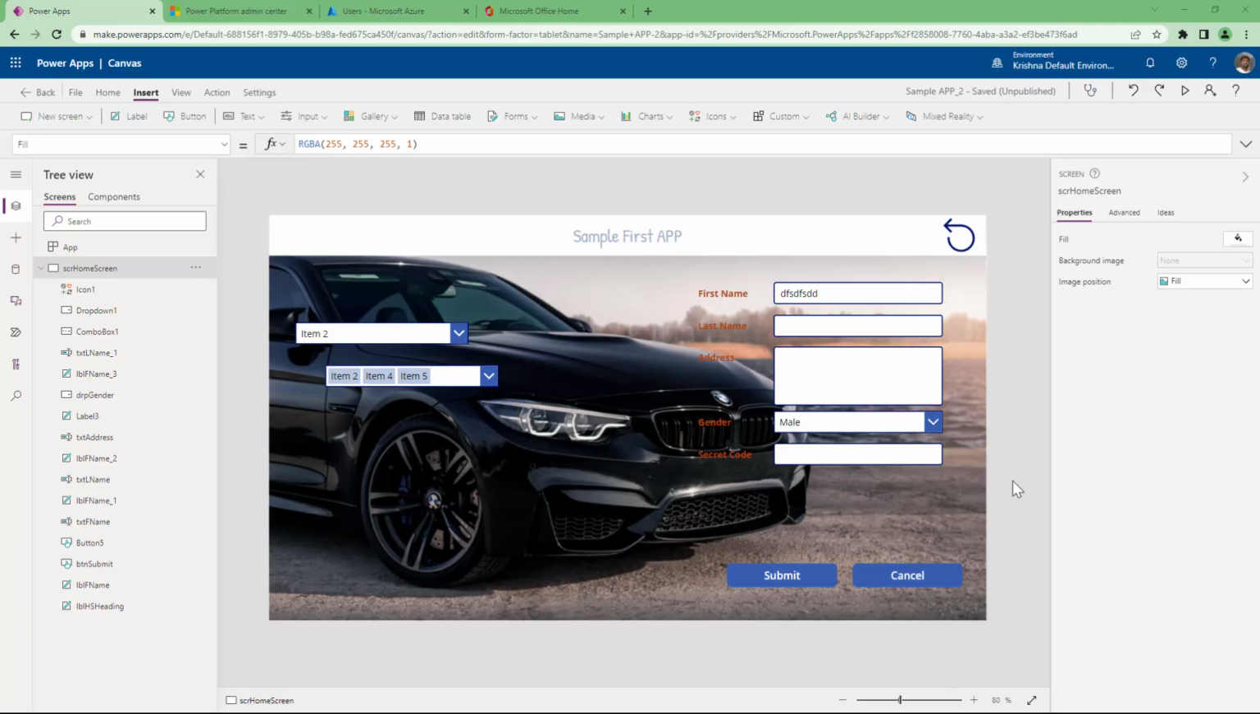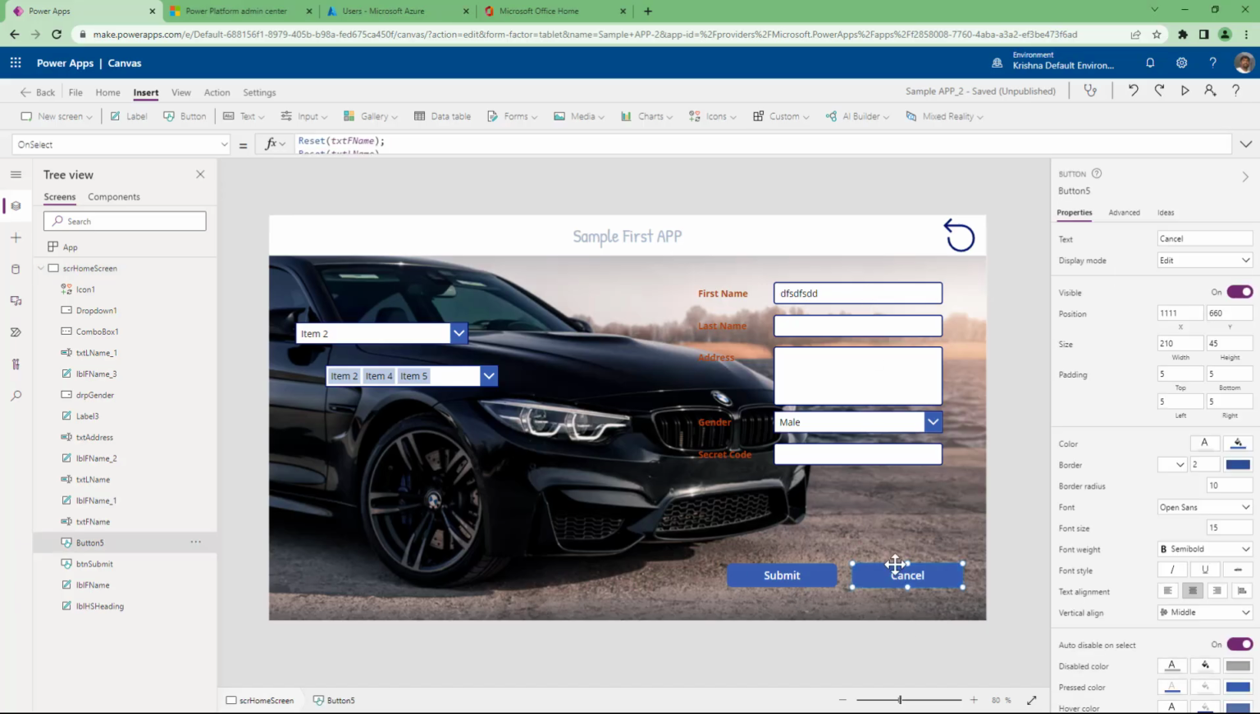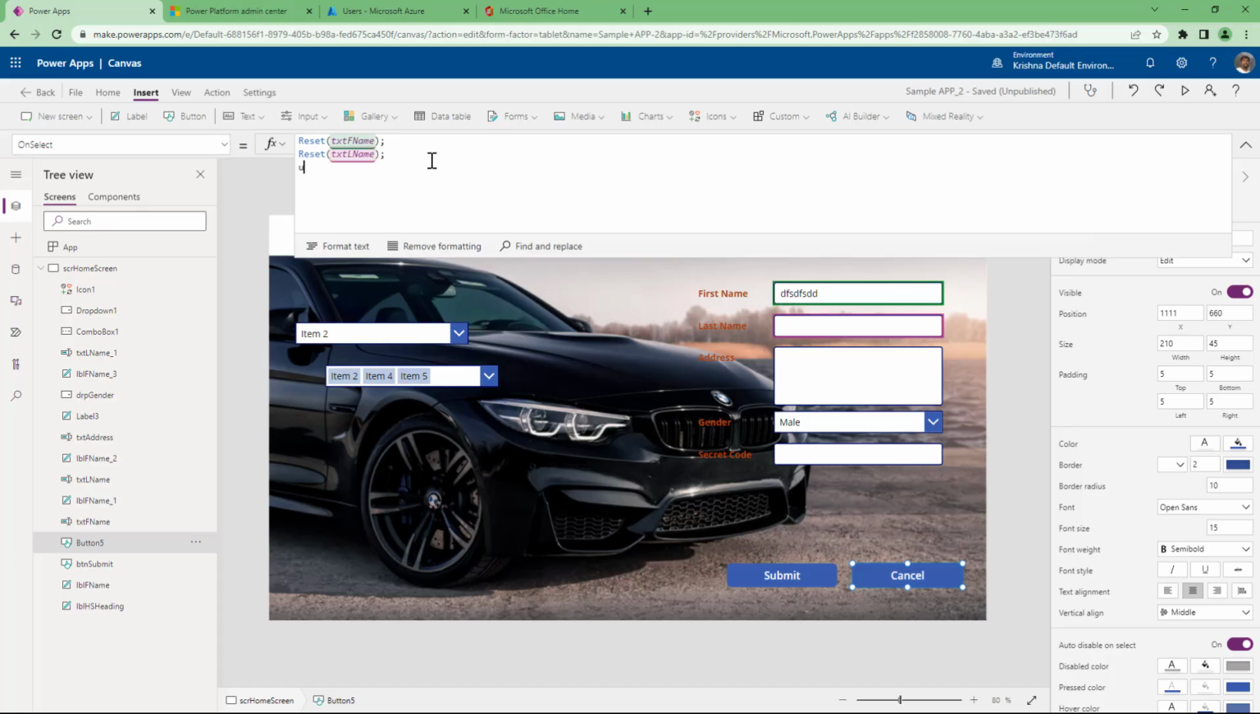So, as the name suggests, local variable, global variable, and collection, the syntax and operations which we can perform on those variables also vary. Let us see how we can create a local variable, global variable, and a collection. Now, when I want to change this, I click on the cancel button. Select the cancel button, go to the OnSelect property of that button, and say UpdateContext. When you create a variable using UpdateContext, that variable is called a local variable. The naming convention for that is L var.